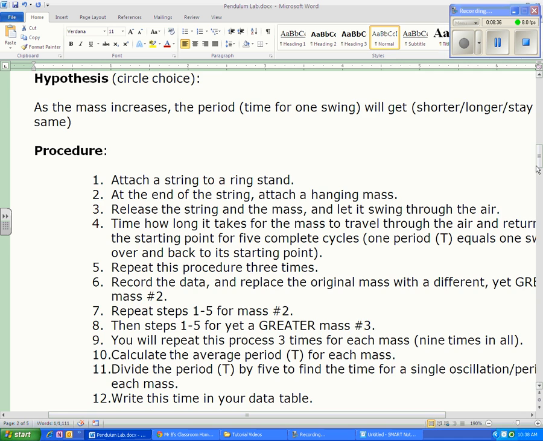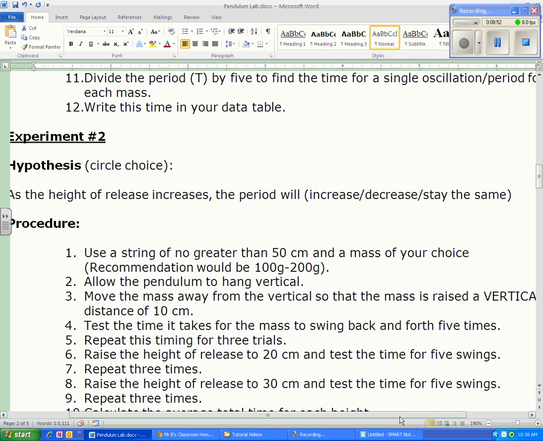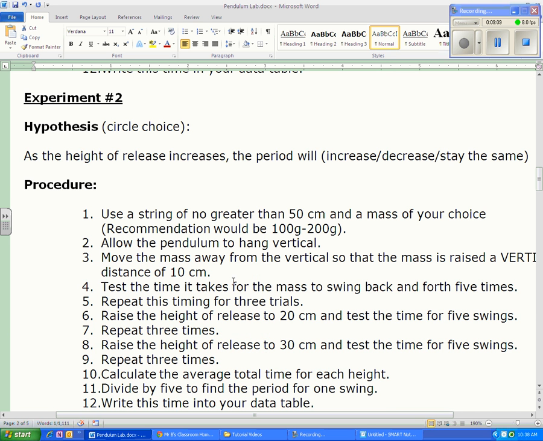Now, in experiment 2, you're going to increase the height. So you're going to start with a string no greater than 50 centimeters, and you are going to move the mass vertically so that it's raised a vertical distance of 10 centimeters. Vertical, not to the side, vertical. It's going to be tricky to use a meter stick and measure that distance, but I am confident you guys can do that. Then you are going to raise it to 20 centimeters, then raise it 30 centimeters. You might have to eyeball it, but you need to be close to those.